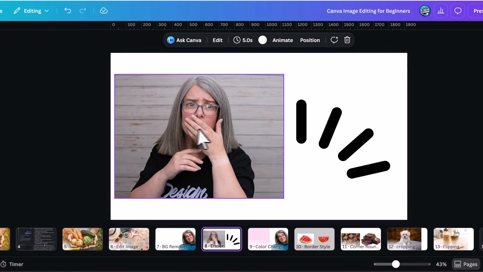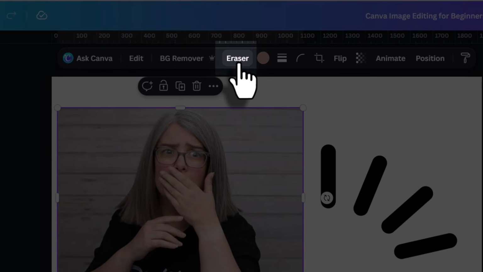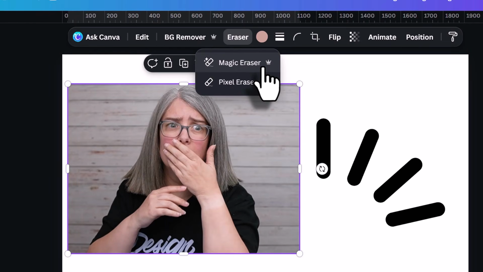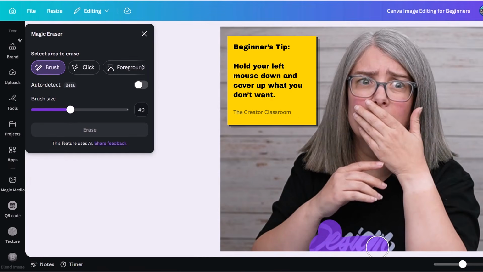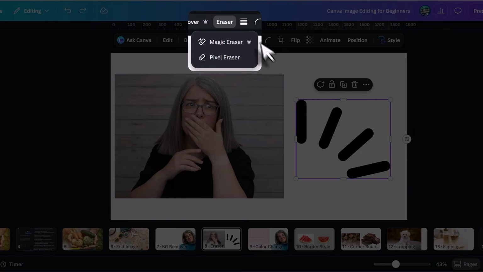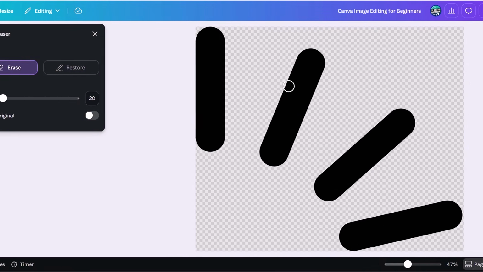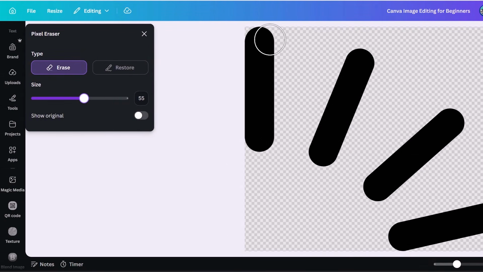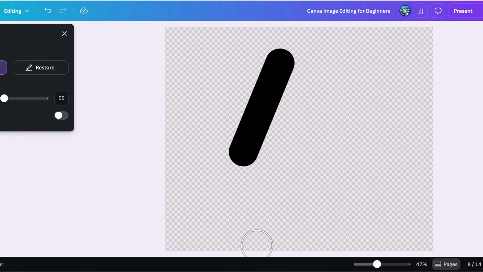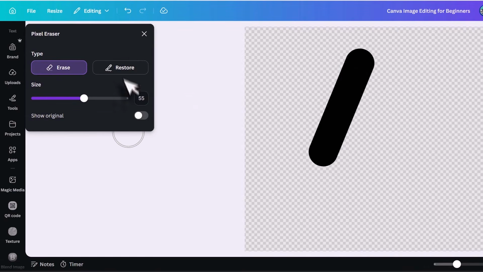Speaking of Pixel Eraser, we're going to slide right next door to Eraser, and Canva gives us two options. The first option is Magic Eraser. I like to remove things from shirts with Magic Eraser. If you're not happy with the results, you can repeat the process. But the next is Pixel Eraser. And I really like this when there is an image that I really want one part of, but I don't want the rest. And I can just left click and erase everything except for the one thing that I want.